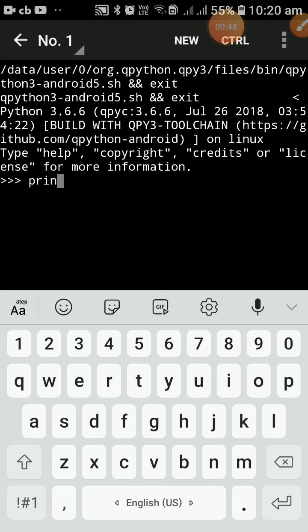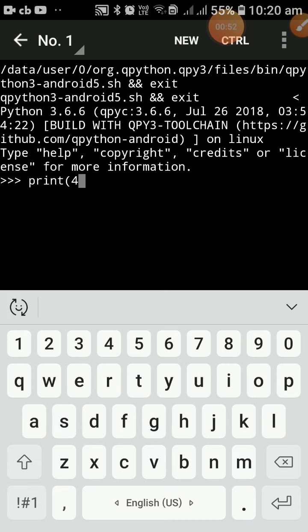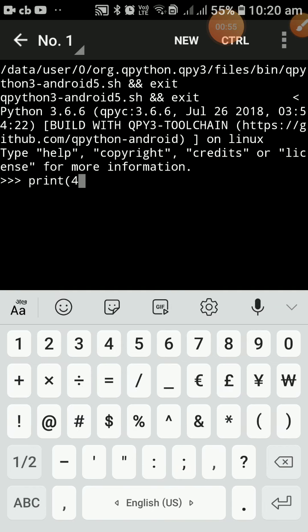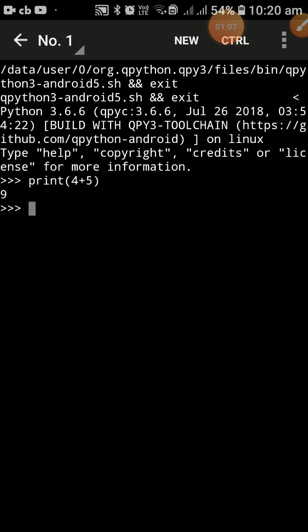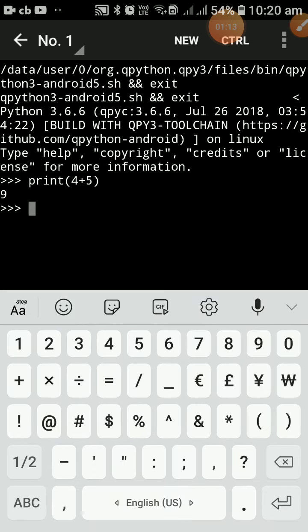Like if I am writing like this, suppose this one, and I am pressing enter, it is giving me the output. So this is the role of the interactive mode. As soon as you enter any statement, it will show you the result of that statement. Again, if you want to type anything, it will do the same thing.